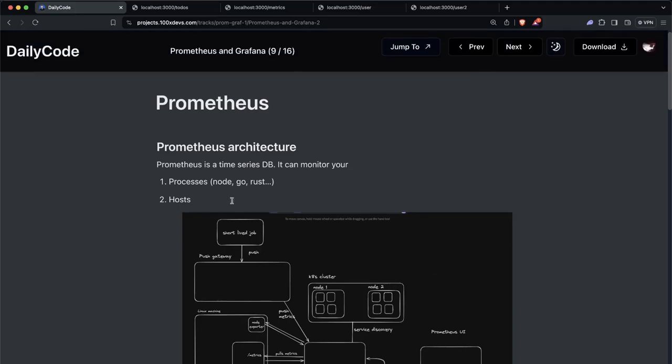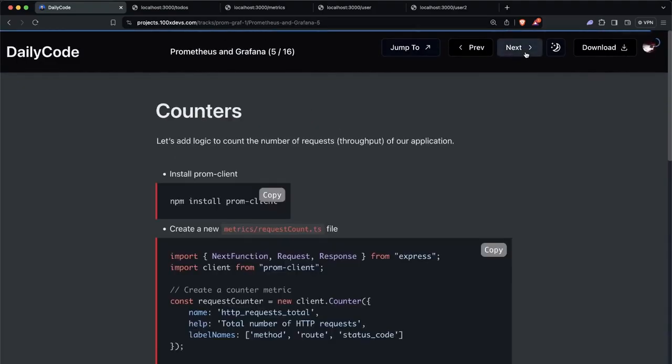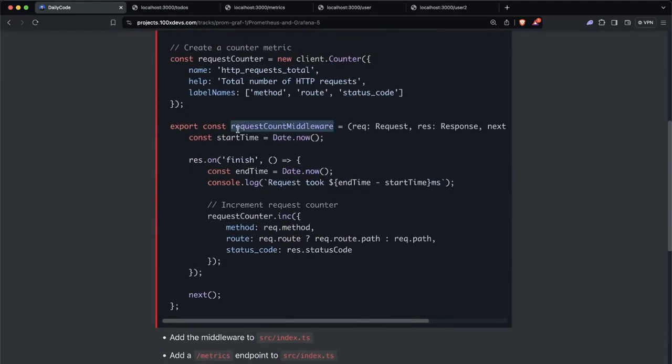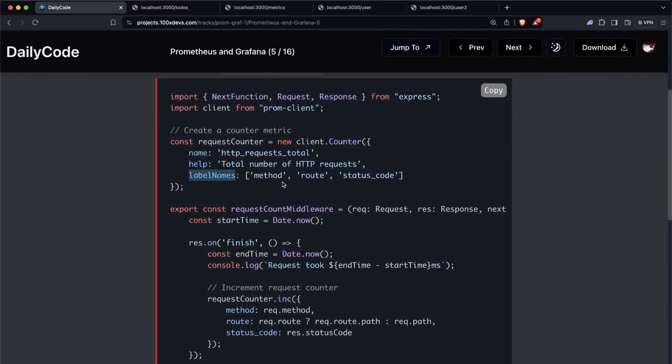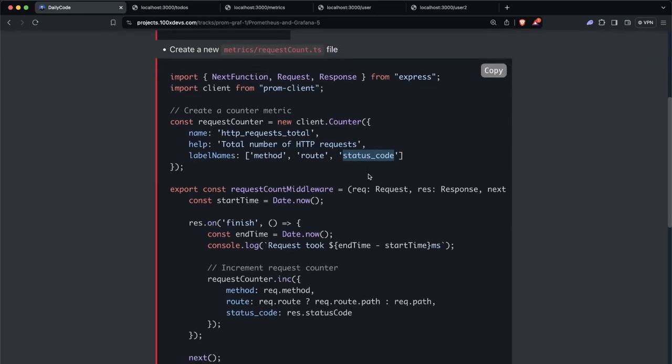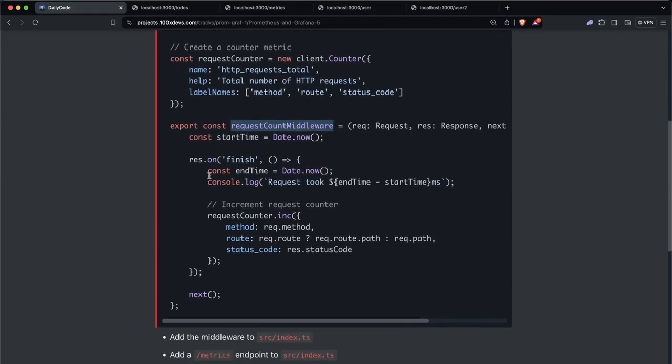If you go to the slides, you will see we have done something even better. In the slides, our labels are not just the route, but also the method and also the status code that is returned from the request. And in our middleware, we do a res.onFinish. Ignore the start time and the end time. This is just for logging how much time the request took. So ignore this and this.